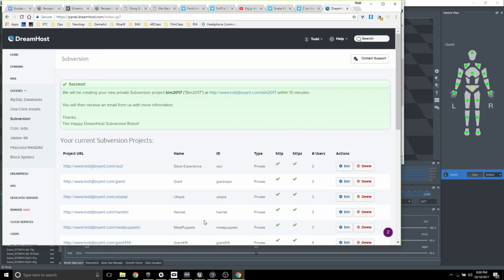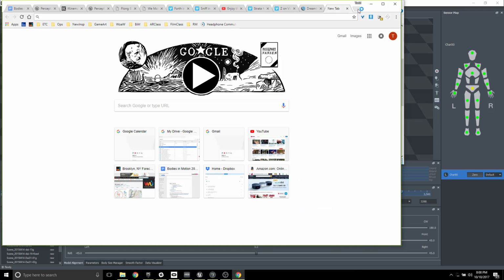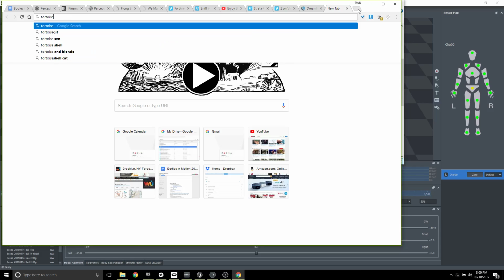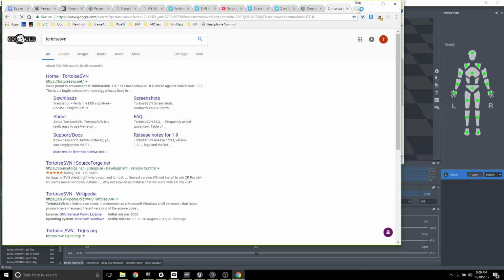And while we're doing that, I'm going to show you guys how to start thinking about your projects with Subversion. When using Windows, a Subversion client, just like Git, has its own kind of download desktop client. The one for Windows is Tortoise SVN, and it's free.